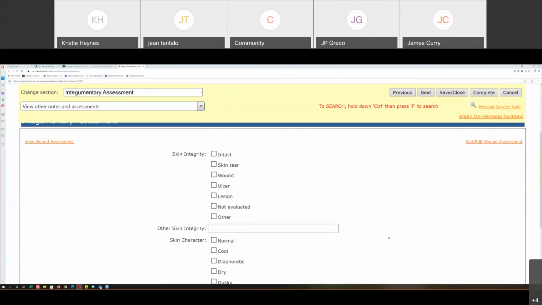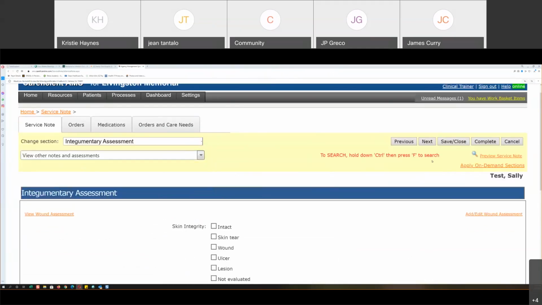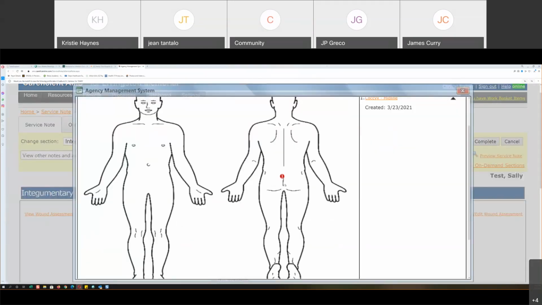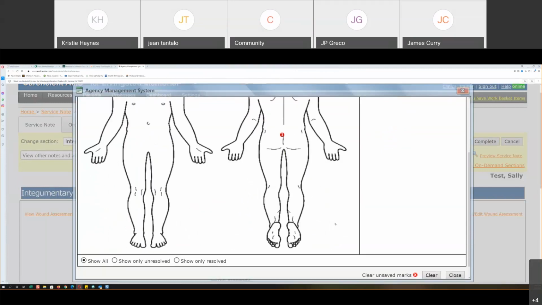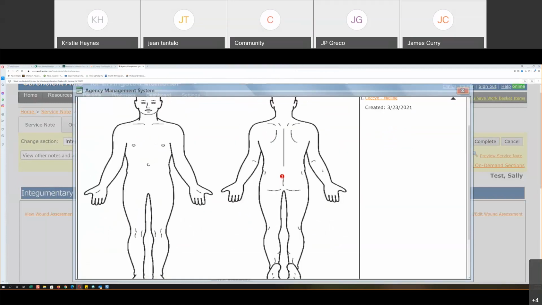So when we get to the integumentary assessment, because the patient had a wound last time, the wound's going to be next. You can also look at where the wound is on the body. Even though the wound documentation shows a location, if you want to look at the body, you can click right here where it says Add Edit Wound Assessment, and it's going to give you your body. So it's going to show you where that wound is at. You can also add an additional wound. So let's say you have another wound that shows up.